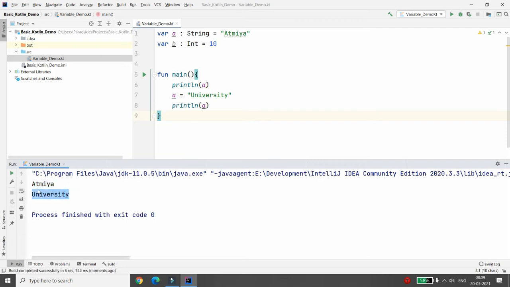Why is it giving me Atmiya University? Because earlier I assigned the value a is equal to Atmiya, so Atmiya is printed over here. Then I changed the value of a and again printed a, so now it becomes university. So you can say that whenever you declare a variable with var, it is a mutable variable. It means you can change the value of that particular variable.